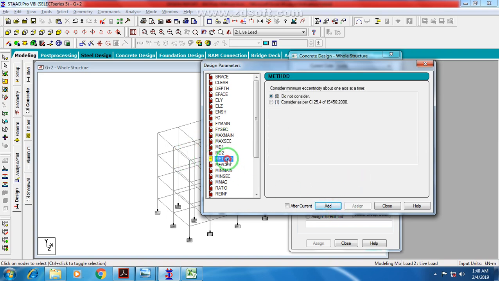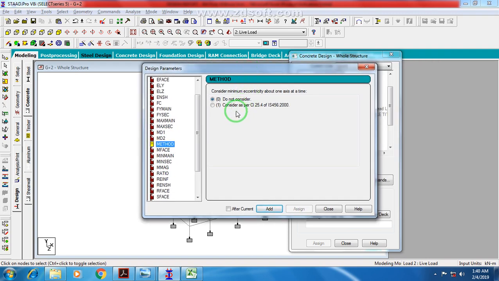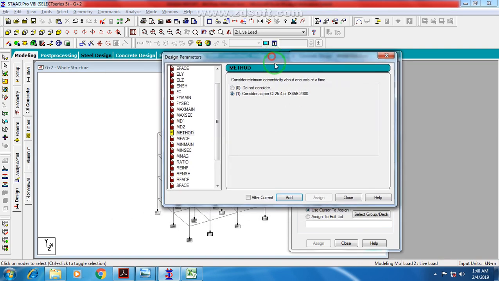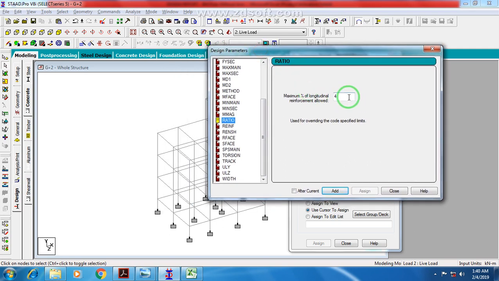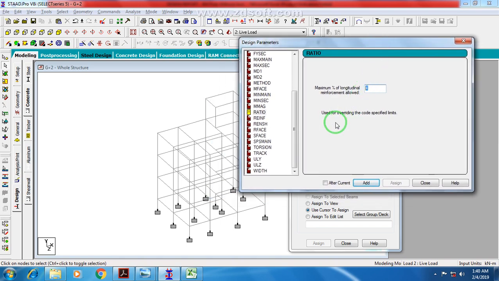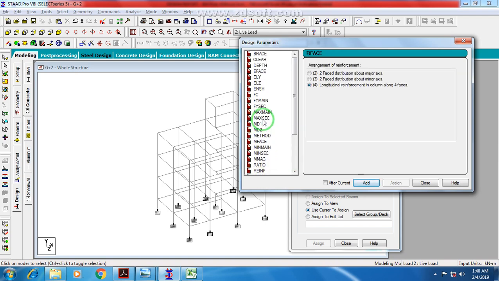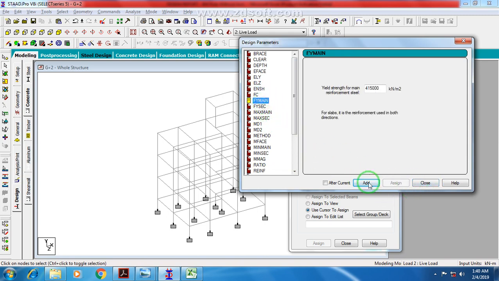Then after that I need a method, that is here I want to design my columns with some eccentricity, because in reality there is no structure with concentric. There will be some eccentricity, so add. Then ratio, here I want to tell STAAD Pro that maximum percentage of longitudinal reinforcement in STAAD is 4%, which is also mentioned in our IS456 code. So click add. So guys, these are the parameters which you require to simulate your model correctly. Just close it.